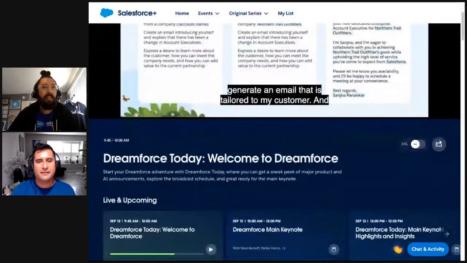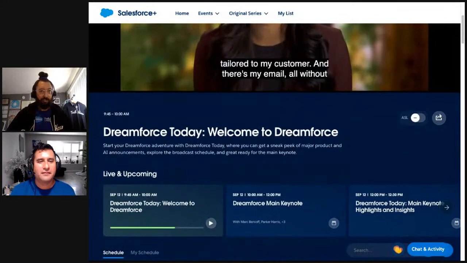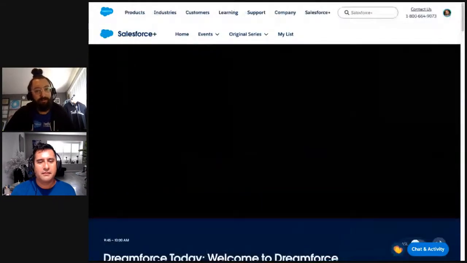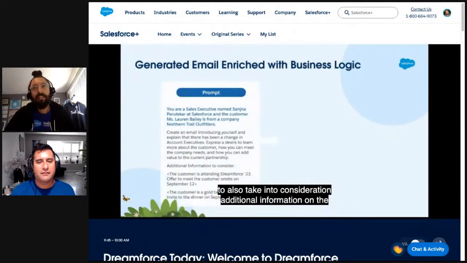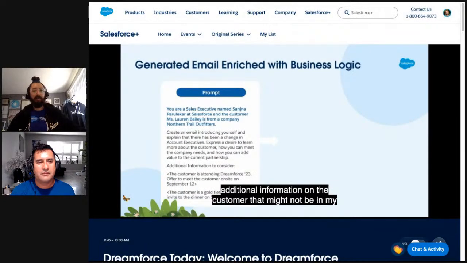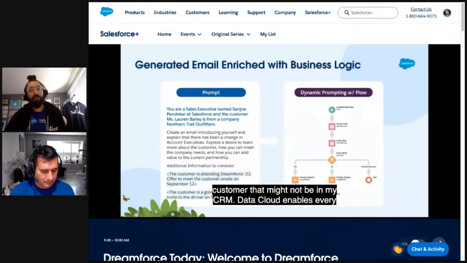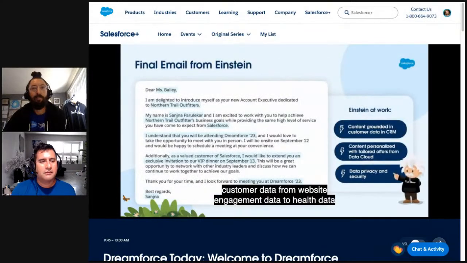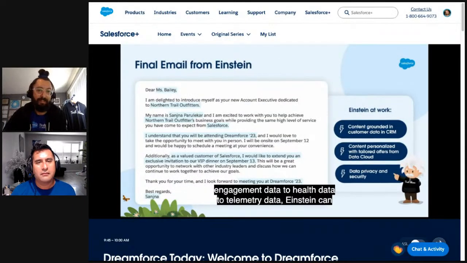Now, let's say I want the prompt to also take into consideration additional information about the customer that might not be in my CRM. Data Cloud enables every customer to access all of that data, from website engagement data to health screening data to telemetry data. Einstein can ground in all of this information, and the email is created in 5 minutes, even more tailored.